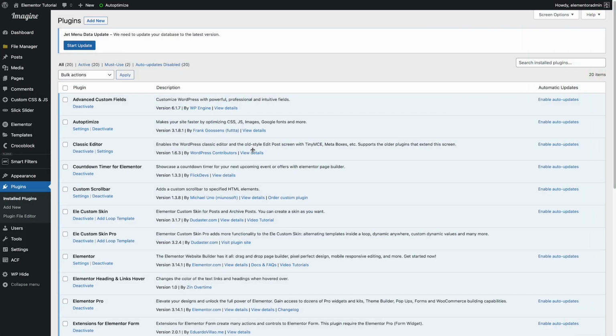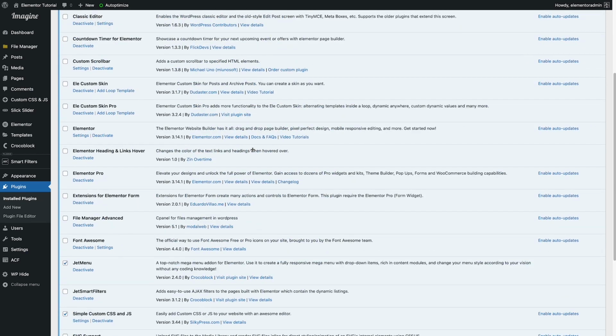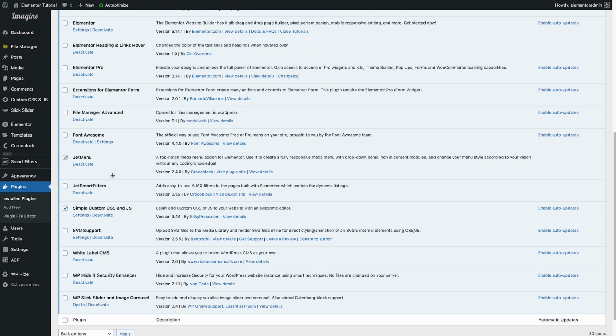Right now I am in the back end of my website. To create a mega menu, I use two plugins. First is JetMenu from Crocoblock. This is the base plugin, so you have to buy the Crocoblock plan to use JetMenu. It's a really good one, and they have a lot of plugins with Crocoblock.